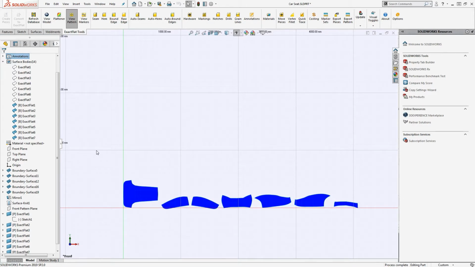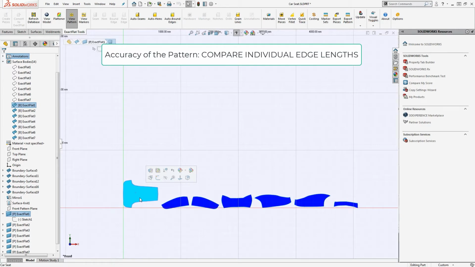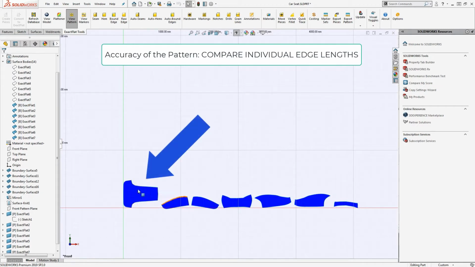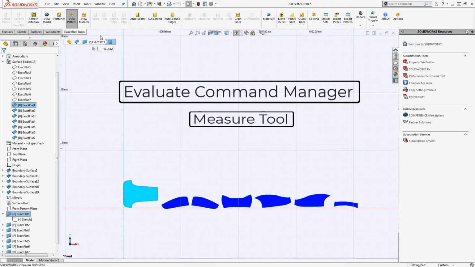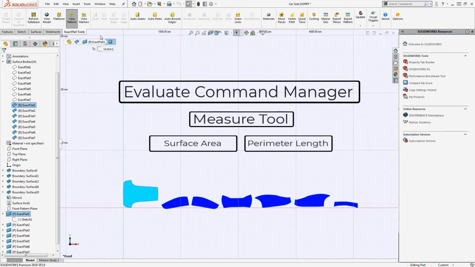The second way to measure the accuracy or quality of your pattern would be to compare either the surface area of your pattern against the surface area of your 3D model, or you can compare individual edge lengths to the 3D model as well. So for this piece here, if we select this piece, you can click on the Evaluate Command Manager. There is a measure tool in there, and using the measure tool, you can measure the surface area of the pieces, and you can also measure the perimeter length or the individual edge lengths of the different pieces as well.